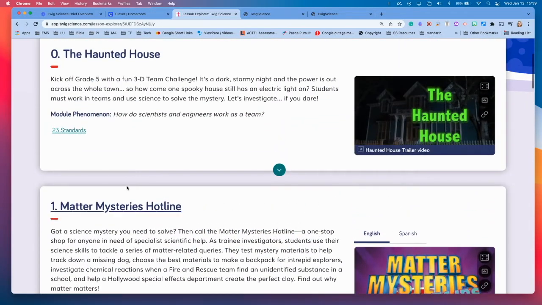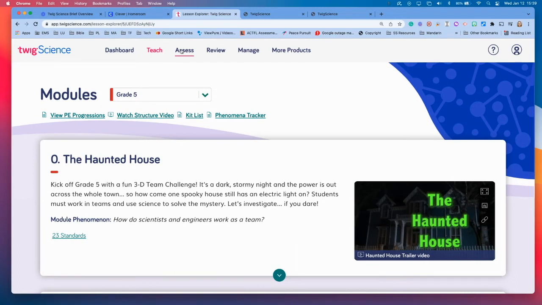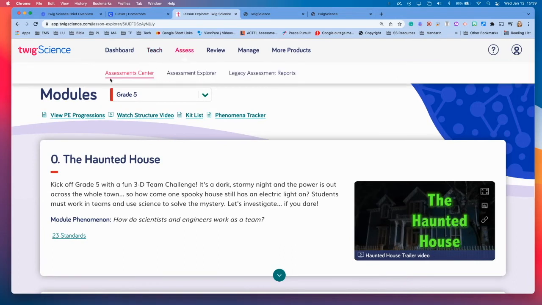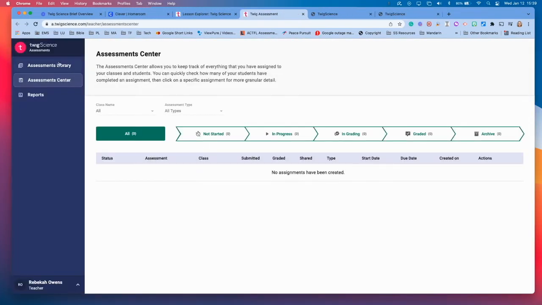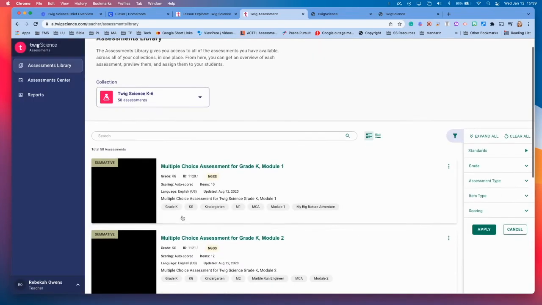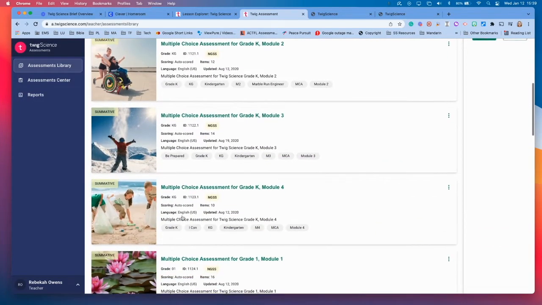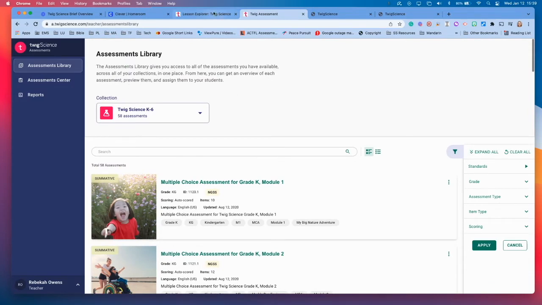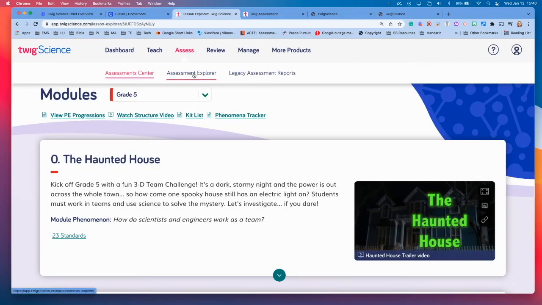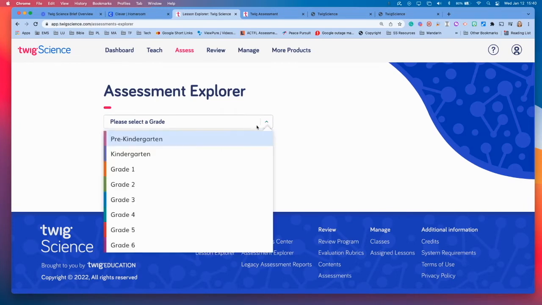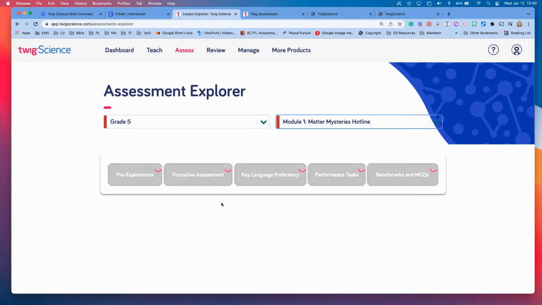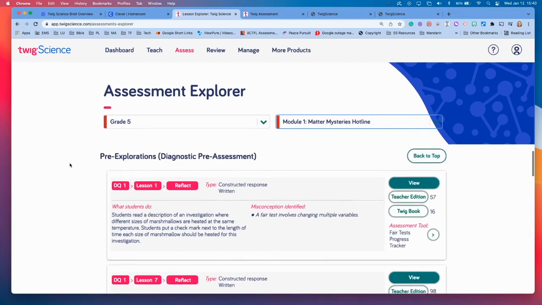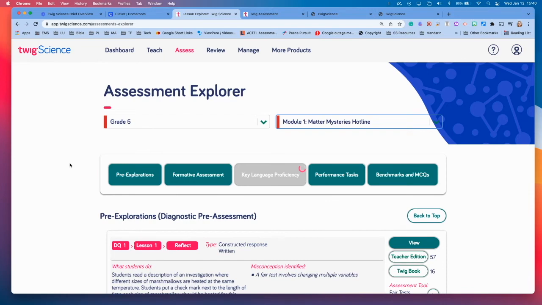If I go back to the top, I can click on Assess, and I just want to take a moment to see the assessments. I can go to the Assessment Center, and that's going to show me all of the assessments that are available for all of our grade levels. I can then go to the Assessment Explorer. If I look at the Assessment Explorer, I can quickly click on Grade 5, select my module, Module 1, and then I can quickly see where my assessments are embedded within my lesson.